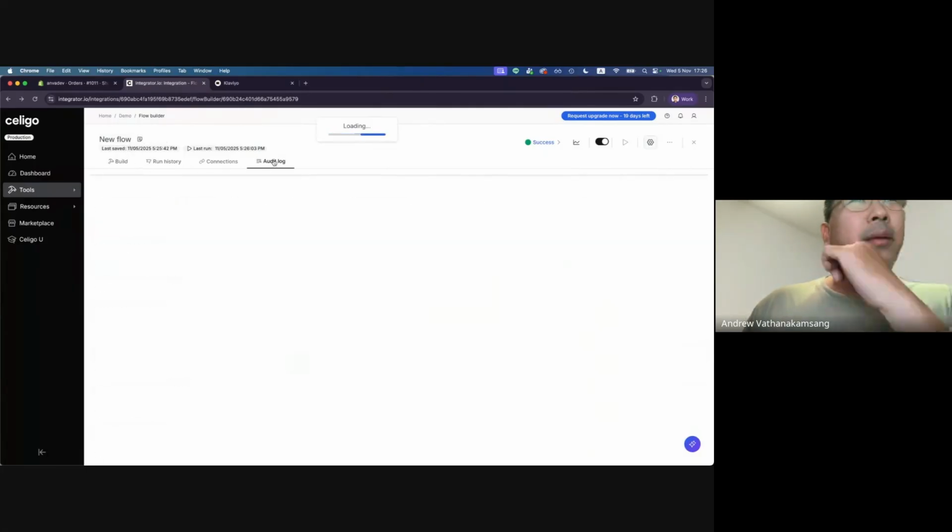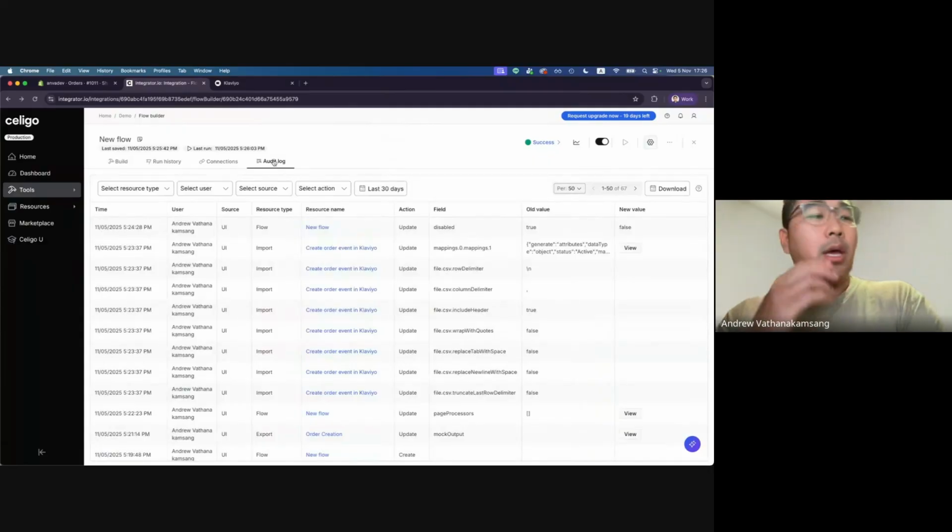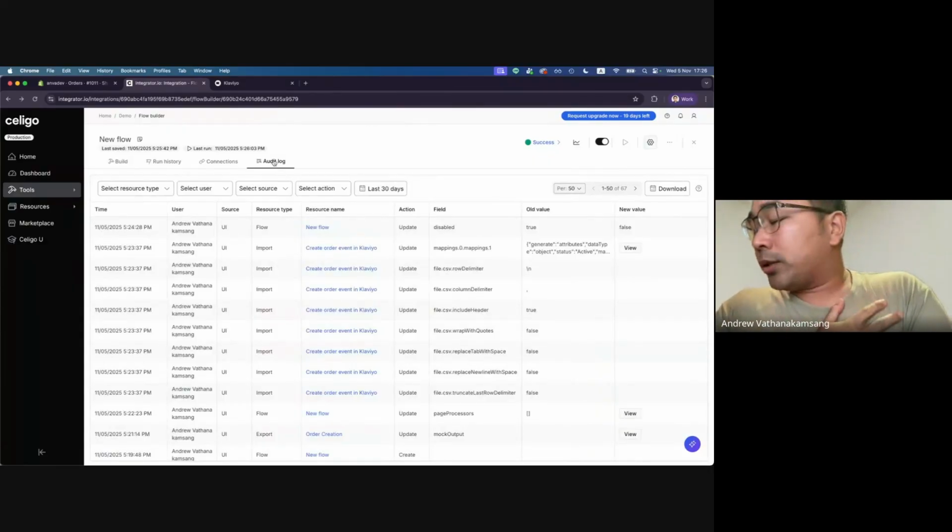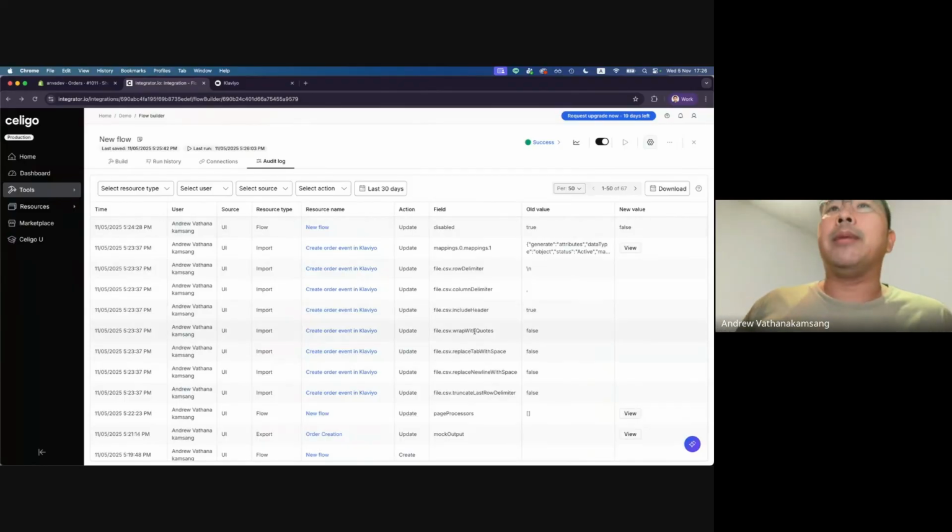And the other thing that could be also useful is, with a lot of these UI tools, sometimes there's not that much visibility with what has changed or who changed what. So one thing that's quite useful with Celigo is there's an audit log, so you can also keep track of things that were changed along the way. And then you can also download all of these flows in a JSON, if it becomes useful for you.